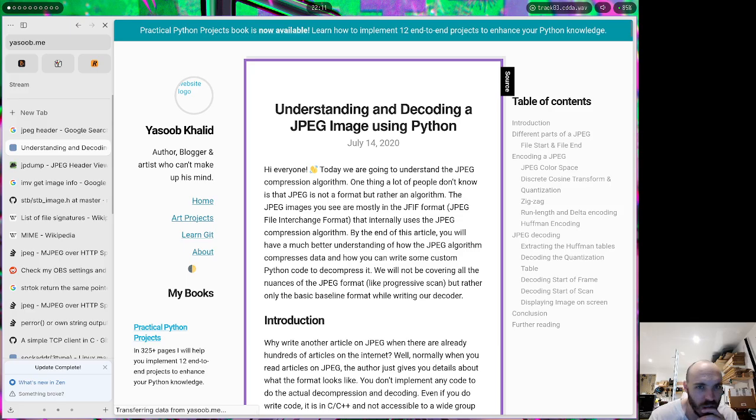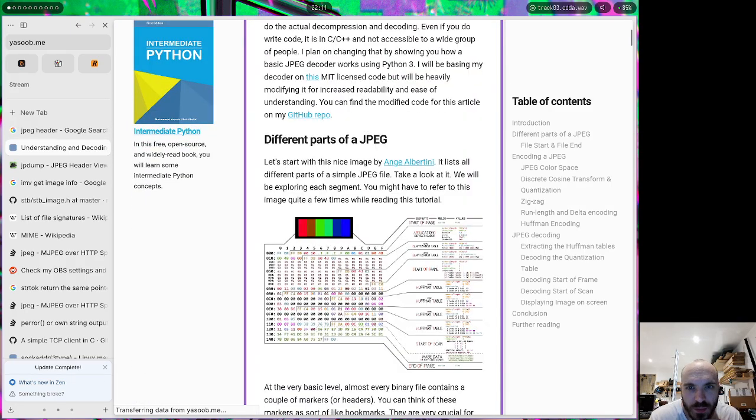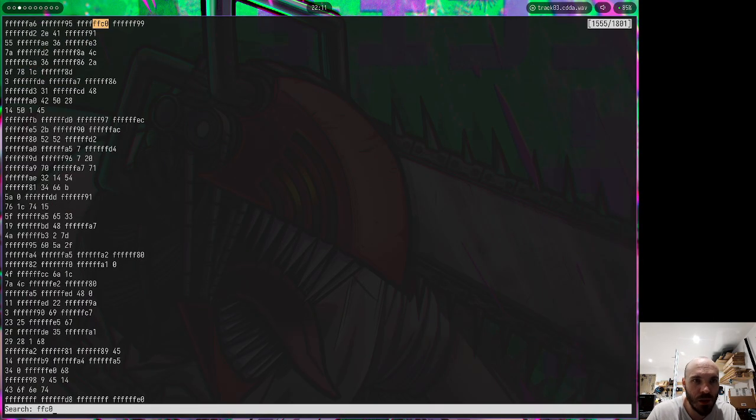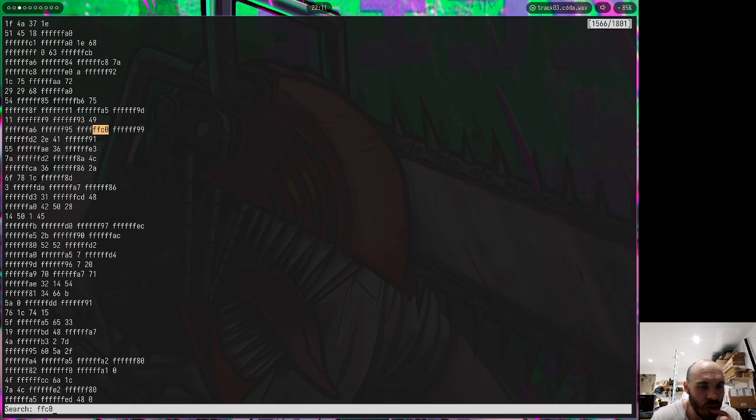That's an interesting image. I don't care about Python. It's interesting that it has 0, 0, and 10. And that is like application 0, default header. Okay, so there seems to be marker length, identifier, version, unit density, thumbnail, quantization table, okay. And then start of frame. Start of frame is supposed to be FFC0, which I have here actually.